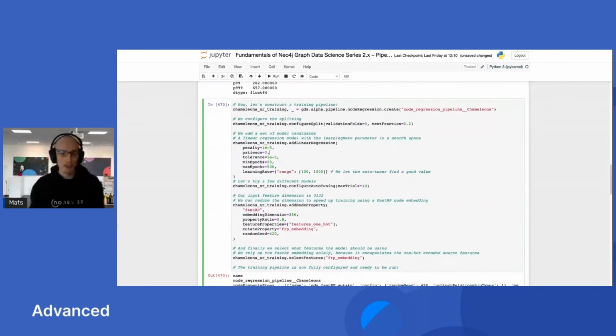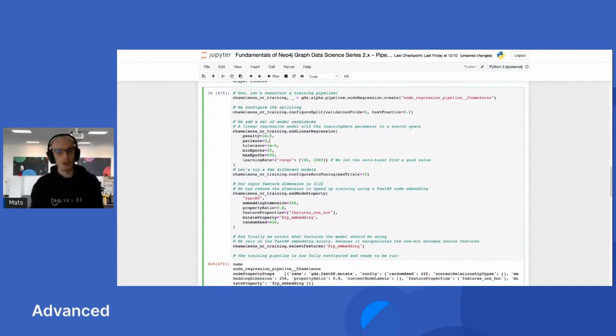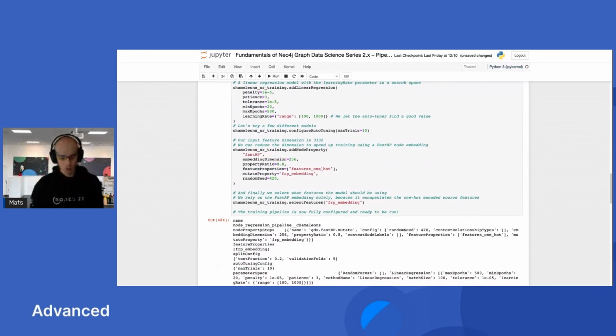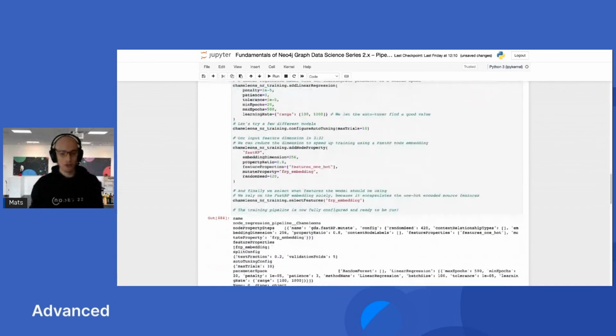All right, and now we will construct the training pipeline. And we will do a node regression. We give it some kind of name here. What we're getting back is a result that we're not going to focus on right now, so we'll just ignore that. We also get back our pipeline object. And using the pipeline object, we can now do all the configuration of the pipeline. So I'm just going to kick that off.